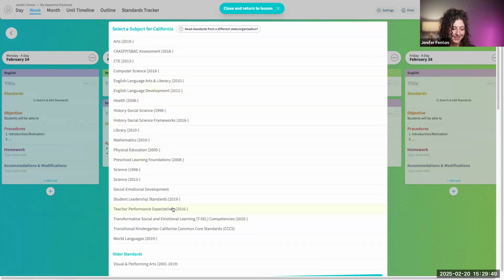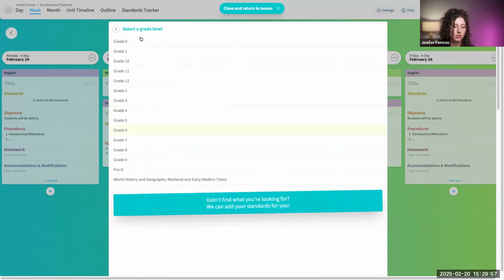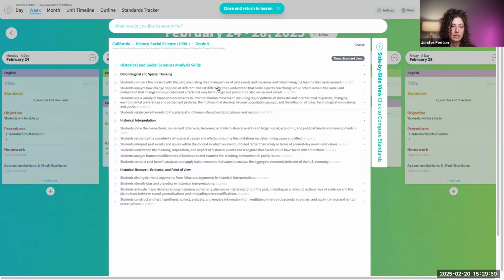Okay, so back to this. Let's say that I'm teaching history and social science. That's what I taught when I was teaching. So choose that. We'll choose grade 9. So these are the standards. How you put them into your lesson is you just click the little plus over on the left. When you close and return to lesson, they'll automatically be in that lesson.